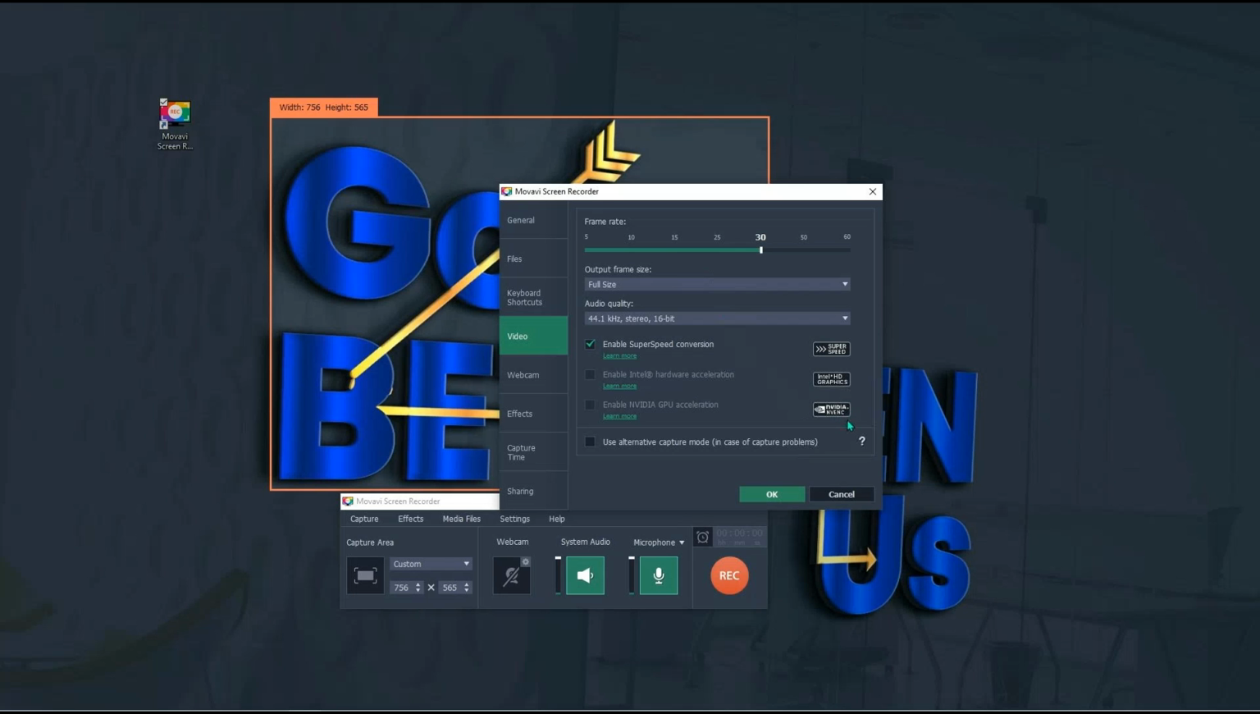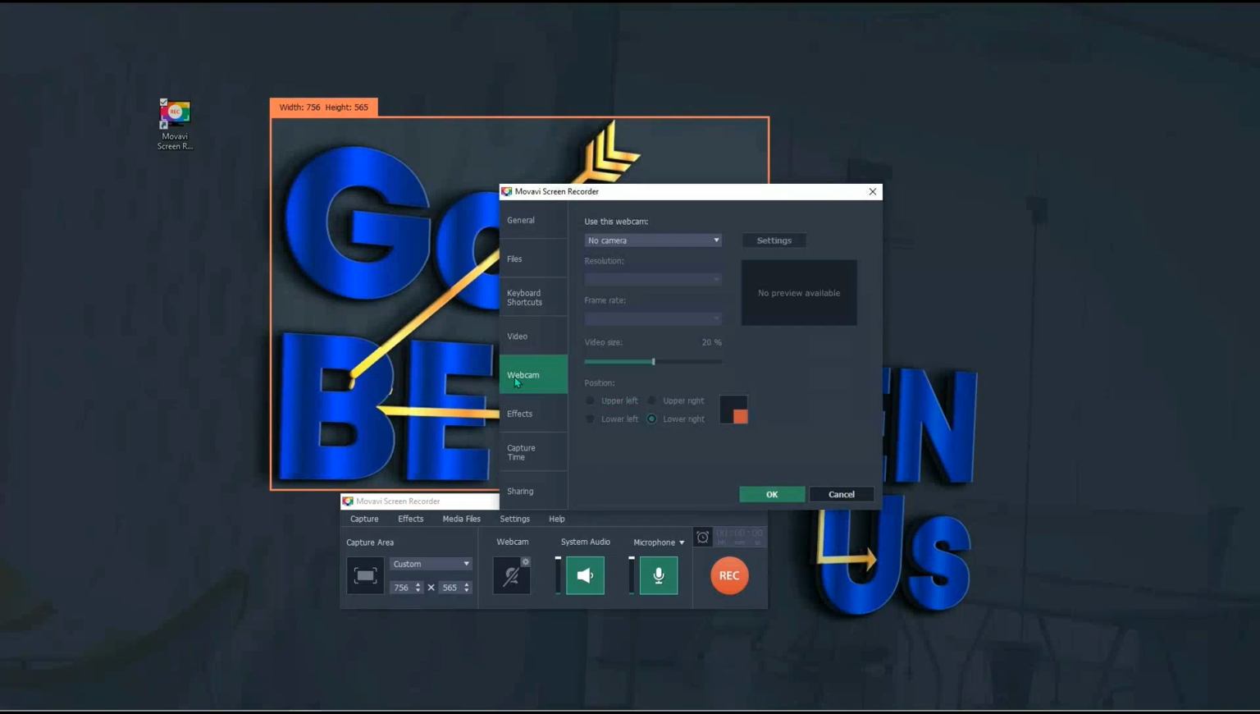So if you want to get a little techie, they have predefined configurations in terms of conversion. So if you're using video graphic cards like NVIDIA or Intel, you want to enable the proper one, and it will definitely speed up the conversion.